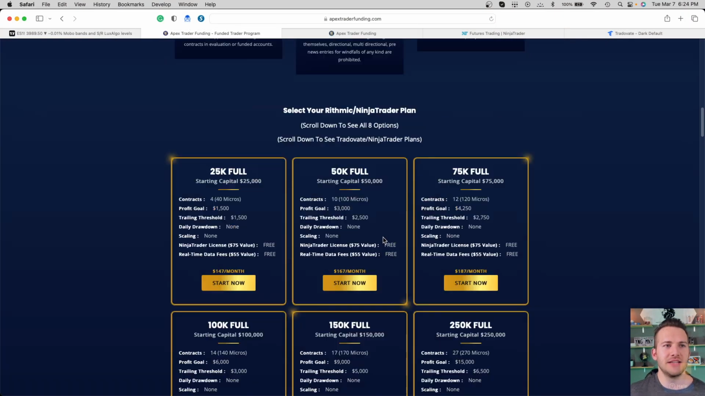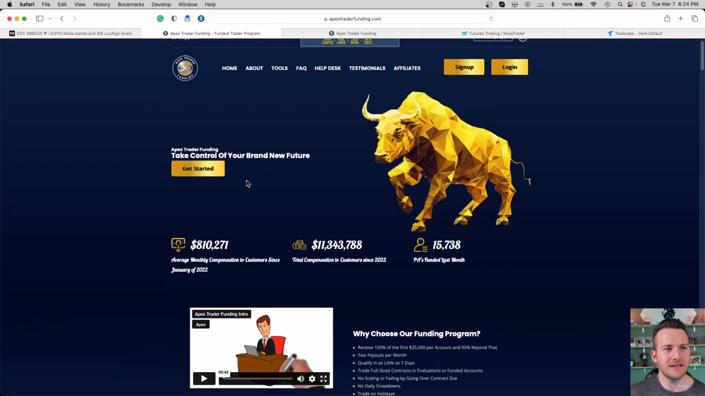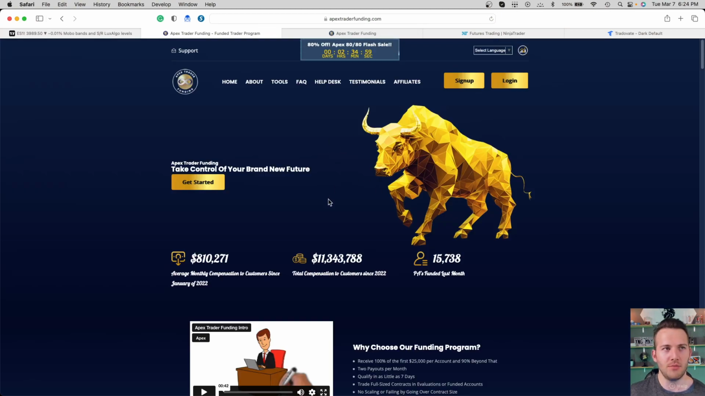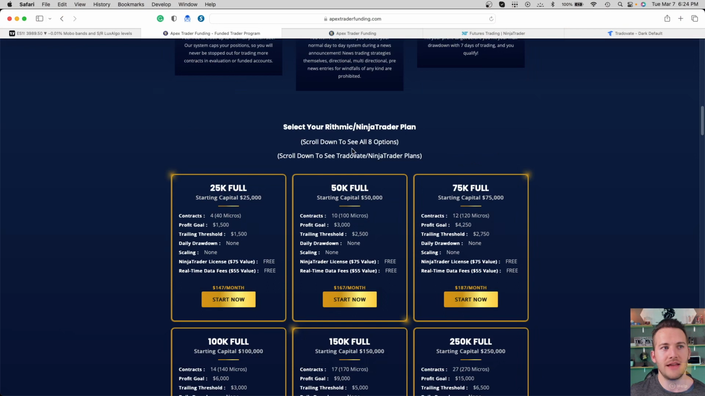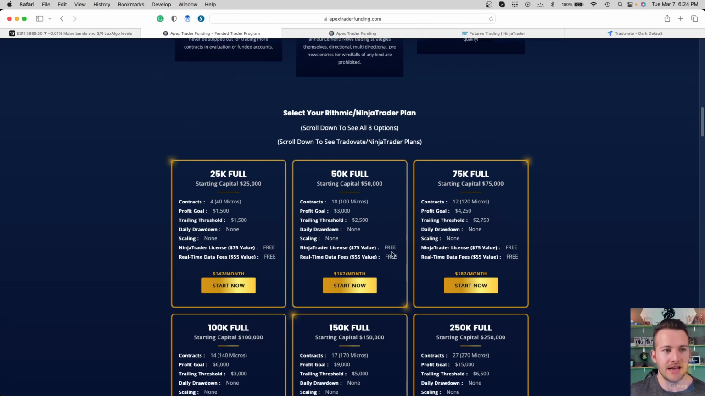So one of the things you're going to see is if you do go to Apex, you're going to go to the regular homepage, and you will scroll down and you will see the regular Rhythmic NinjaTrader plans. Now, this is all of the same account information and details that were there previously, that you could sign in, get your login, sign up for an account.